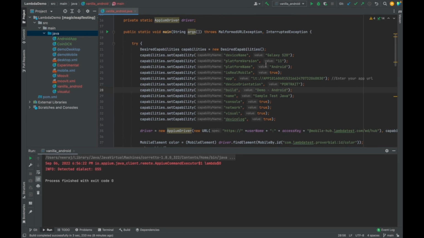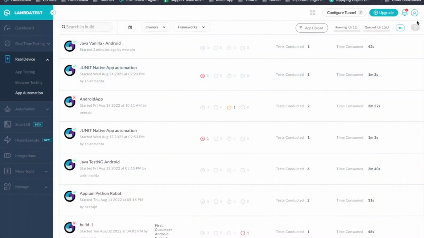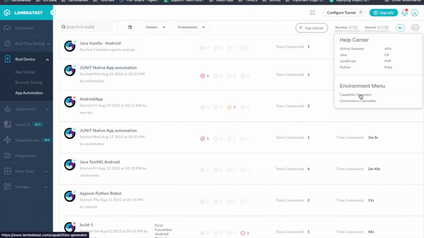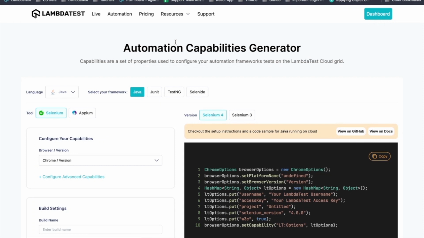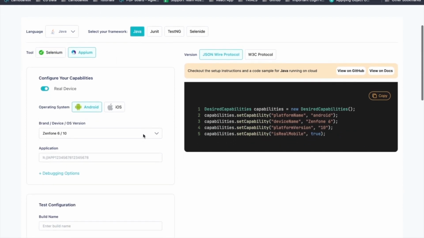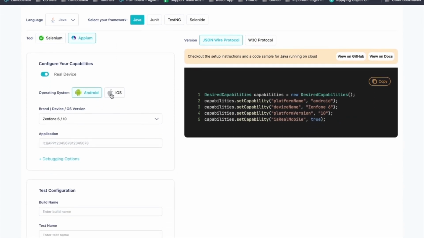Capabilities are nothing but the instructions that you provide the LambdaTest grid as to what particular device and platform you want to run your tests on. You can generate these capabilities from an intuitive page we like to call the capability generator. From the capability generator, you can choose the capabilities based on your language under which you already have your code set up running. In my case, since I have Java, I'll select Java, click on Appium, and it'll automatically give me the different device choices.